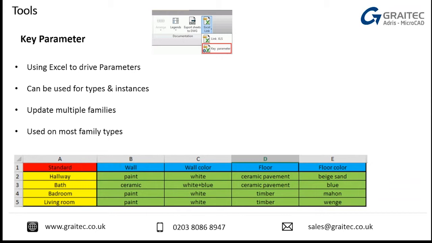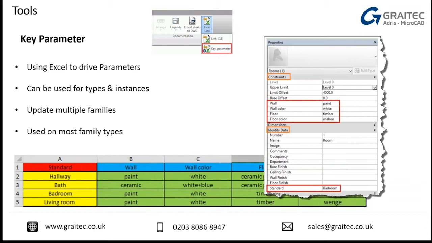So for instance here, the header there under standard, so the parameter subheading would be hallway. Then what it'll actually do is it will add paint, white, ceramic pavement and beige sand as properties of wall colour, floor and floor colour into the room or the door or whichever category we want to link that to. Okay. And as you can see there, that's where it's actually pulled them in. Standard in that case, it's the bedroom, I presume that should say bedroom, and it'll pull that in, and the details above as well.